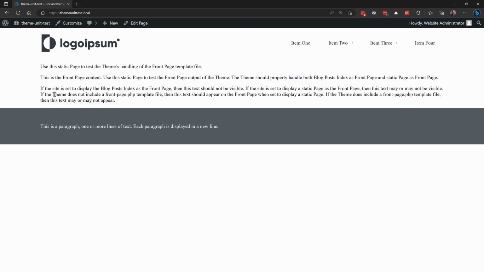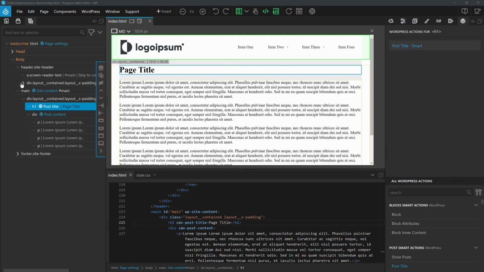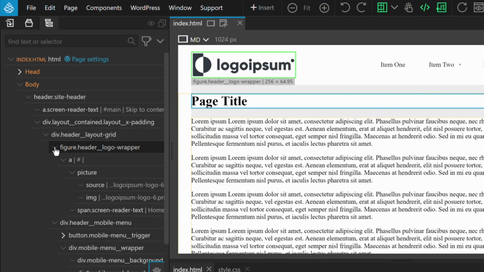That way, it's looking a little bit better. Now we'll come over to our header. And we'll first take care of our logo.